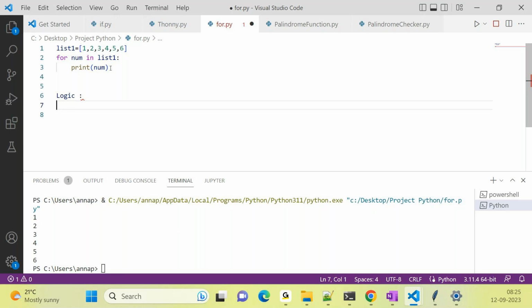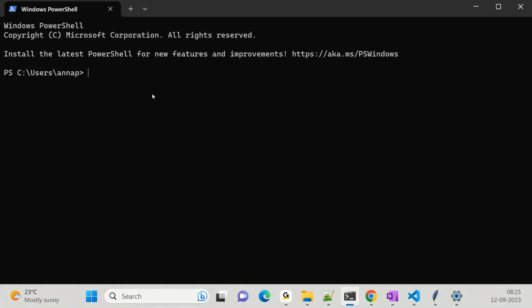But mathematically, the operation is you have to divide that number by 2. If you divide the number by 2, there won't be any remainder. The remainder will be 0. For example, if you divide 3 by 2, the remainder will be 1, right? But if you divide 4 by 2, the remainder will be 0. So let's see that here.